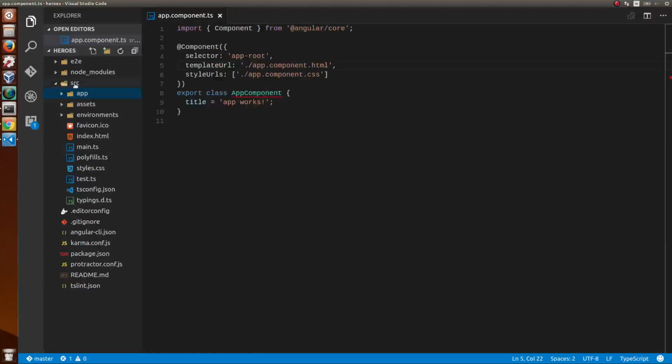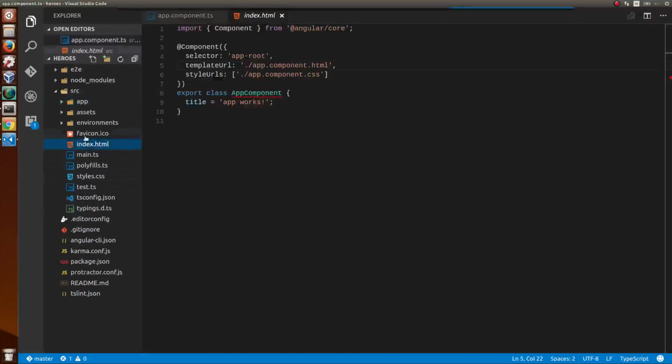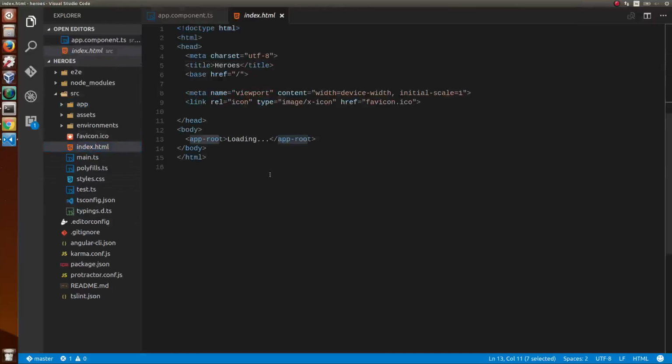So we're in the source directory. We have our index.html page right here. That's all looking good. This is our base href. So we're saying this is the index page we're looking at. This is a pretty important one. We have an app-root right here. What does this mean? This page looks very empty.